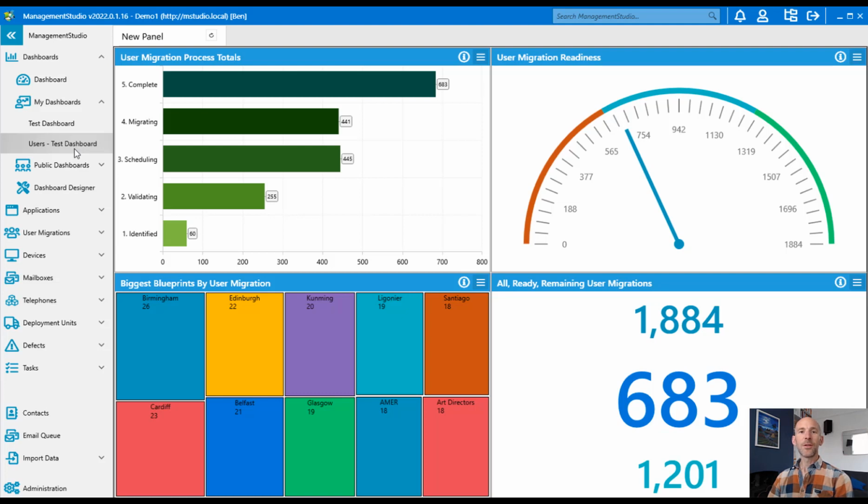So that hopefully gives you a good overview on dashboards, how to view them, how to edit, and how to create new ones. Thanks very much.